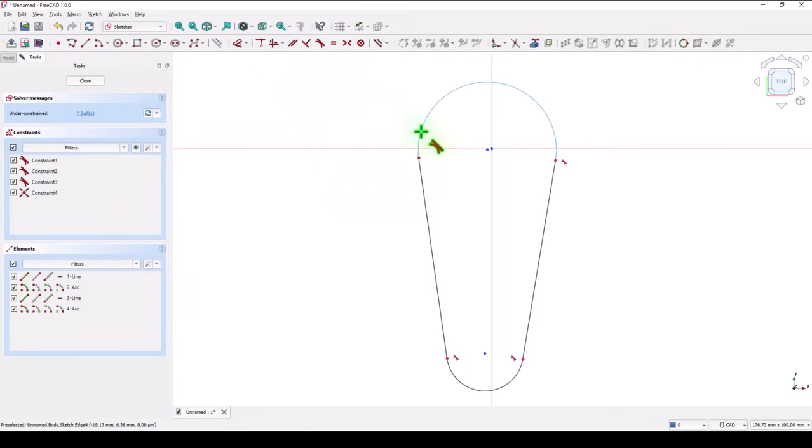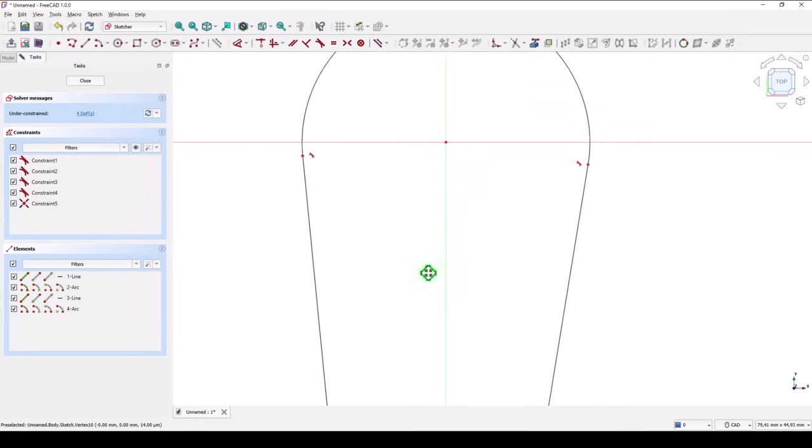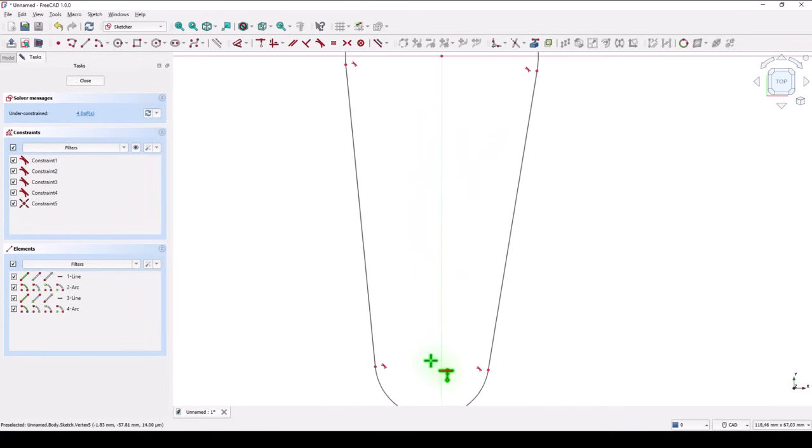Tangent are these two entities. Coincident are this center with this. This center with this point, and also coincident is this point with this axis.